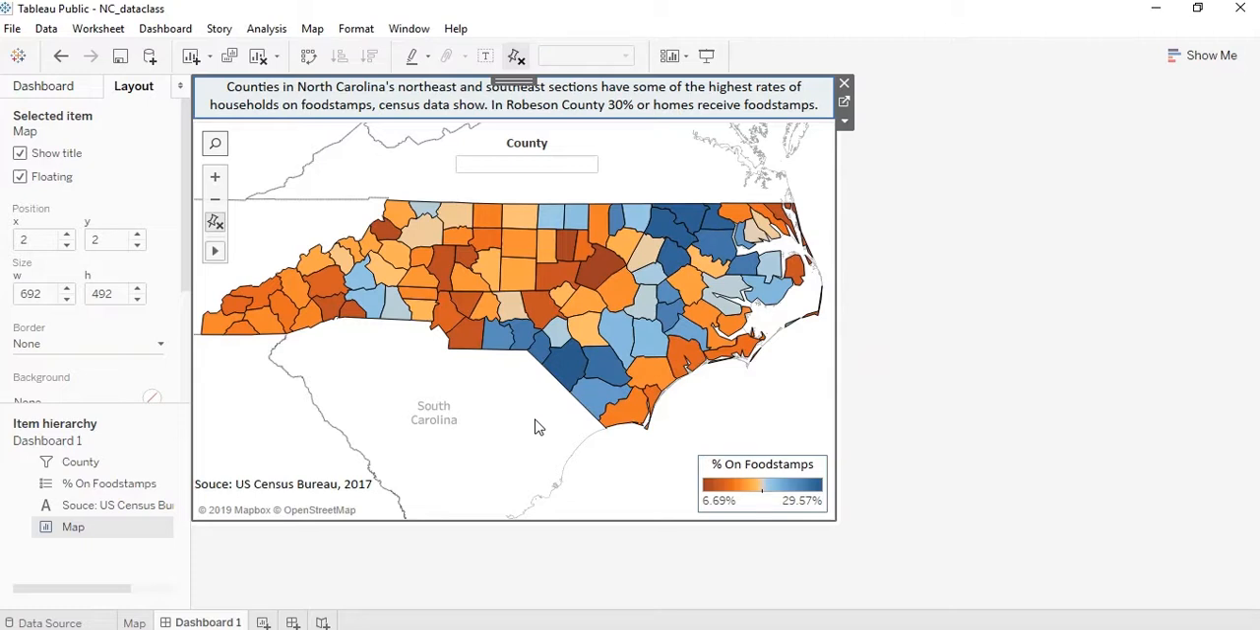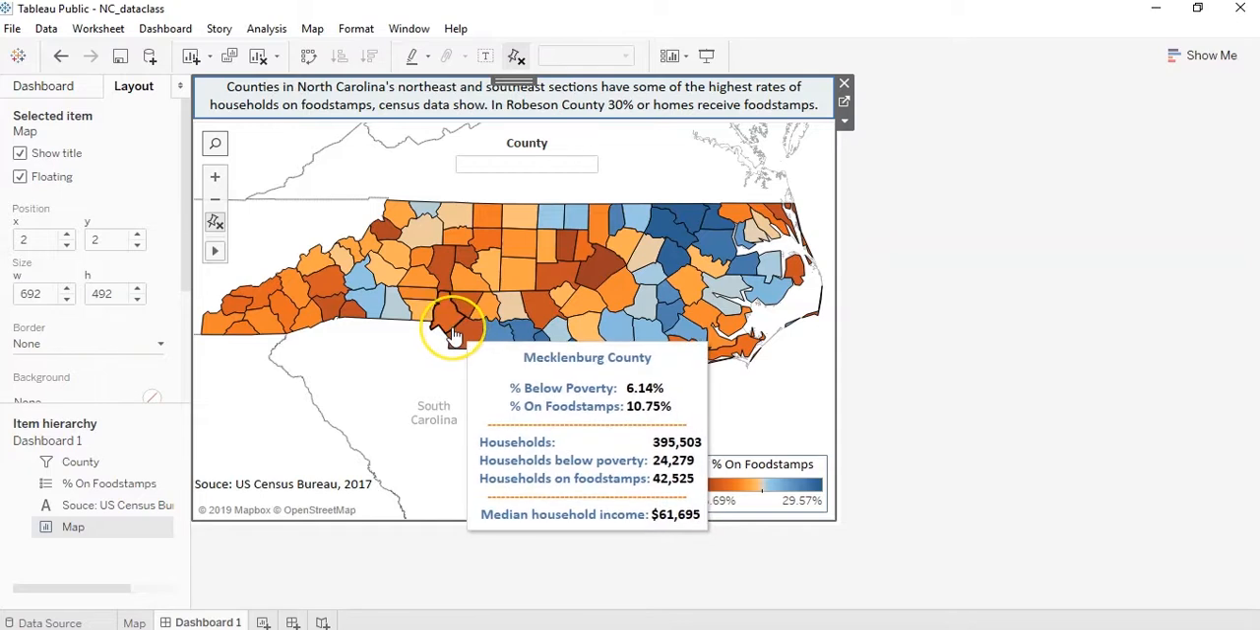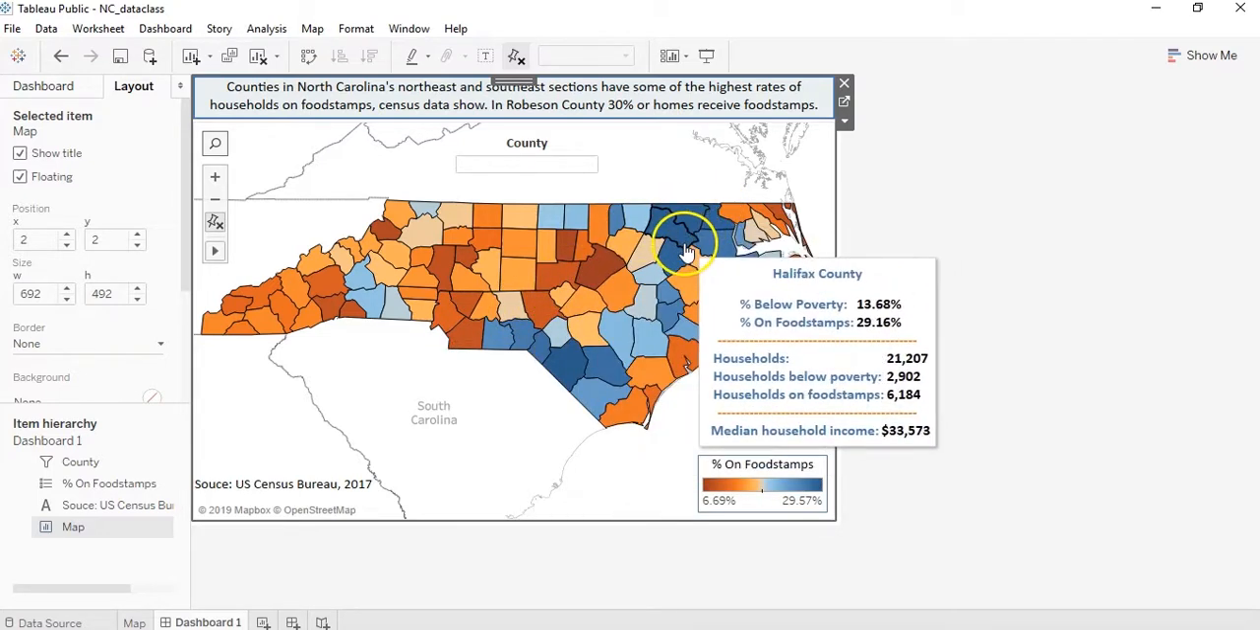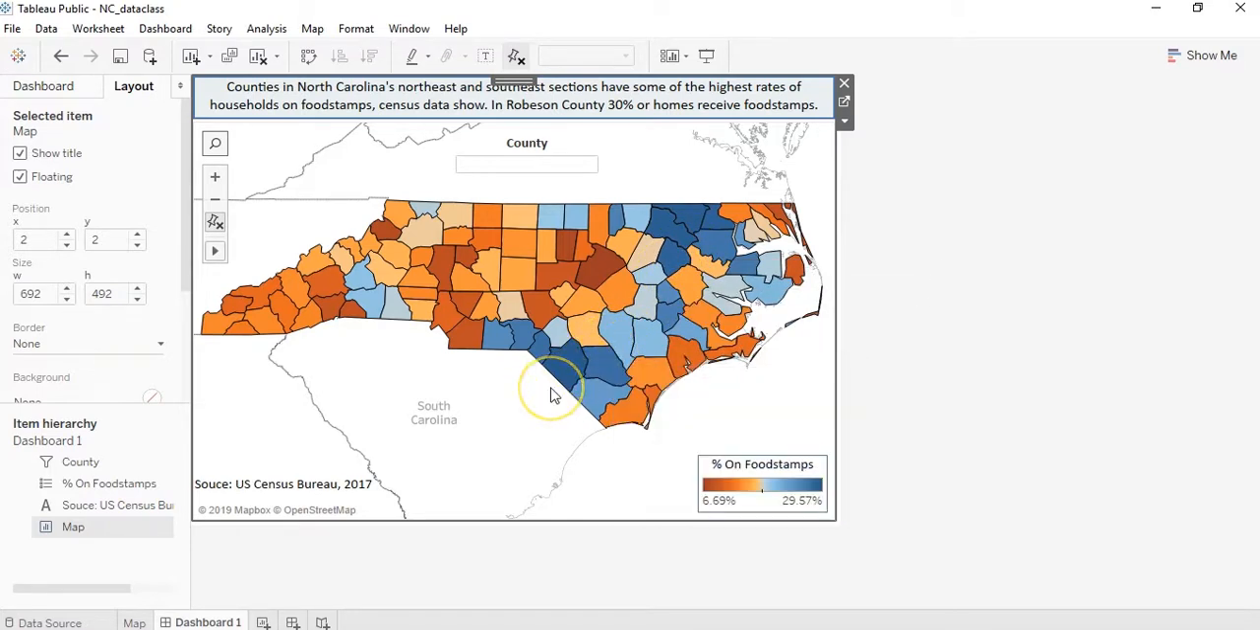And I would look at the map just like I would data and glean information from it and put it in paragraph form. That Mecklenburg County's rate for households on food stamps is 10.75 compared to 30% for Robeson County. And the eastern portion of the state by far has the highest percentage of households on food stamps. All that information I would put down into words so I can not only have a cool map that tells a story, but also include some of this information in the story itself.